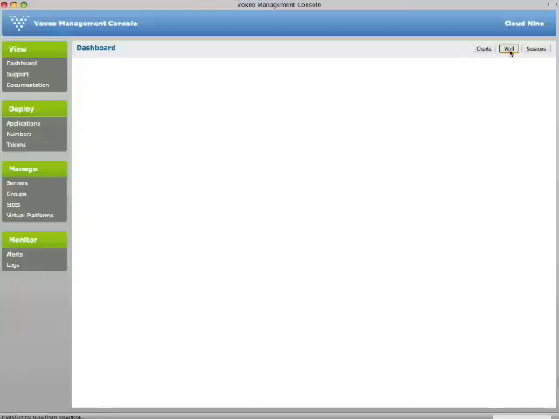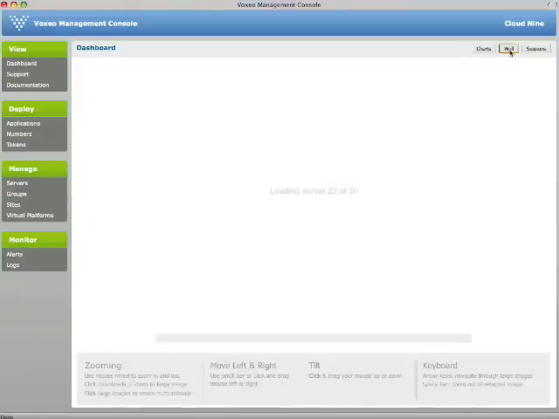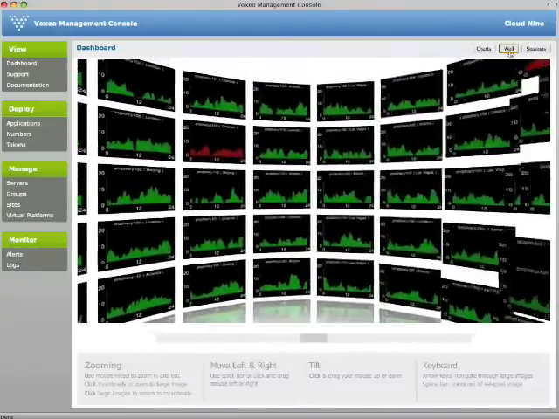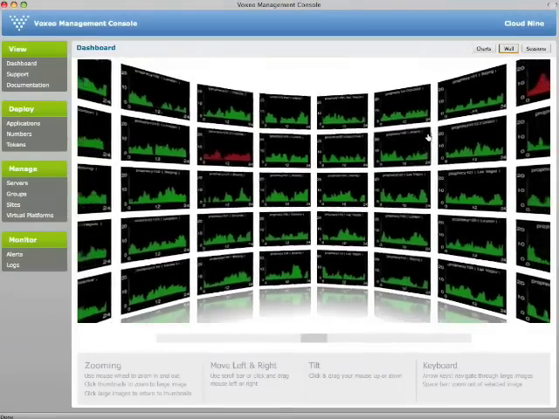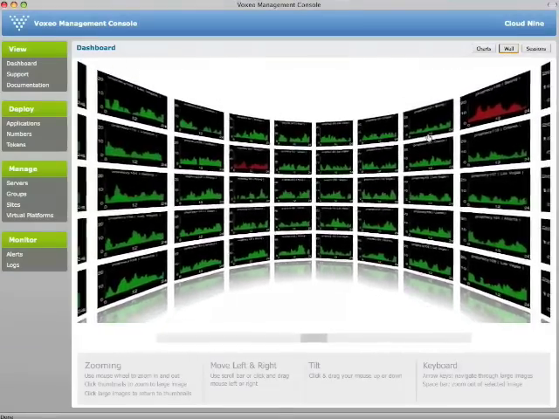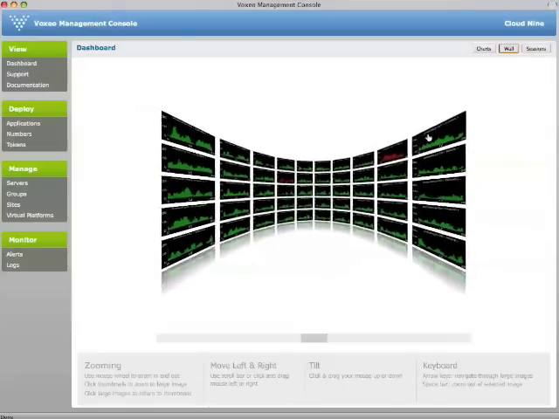Now I'm going to jump to another new feature we have called our wall. What it's doing is loading in the data about all of the servers that I'm managing and displaying it in this three-dimensional wall. As you can see, I can zoom in and out. I'm just doing this with the mouse button to move back and forth.